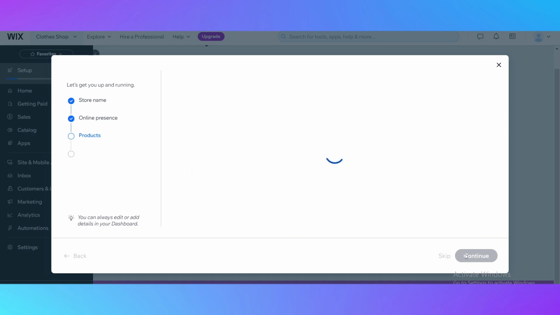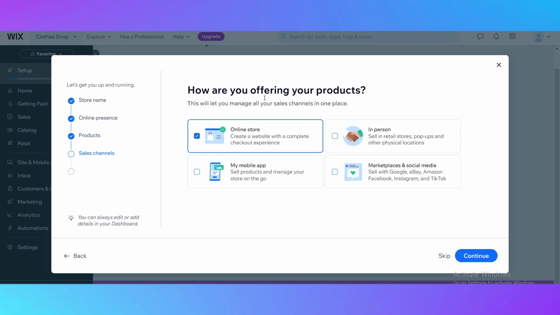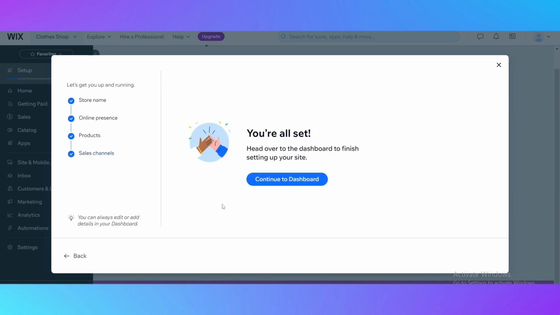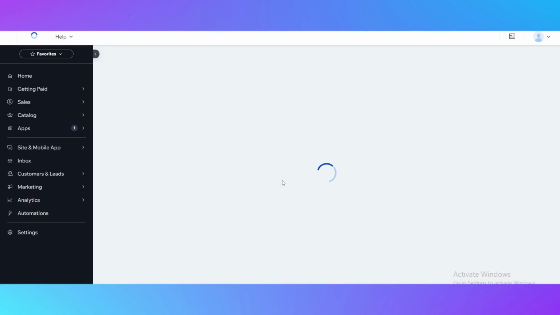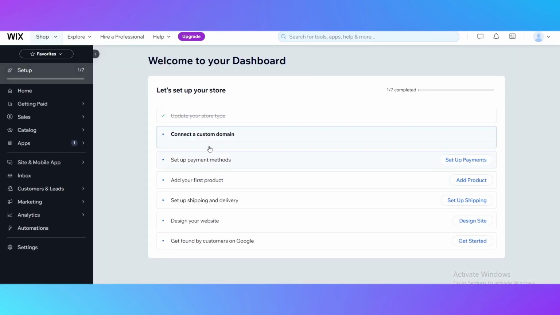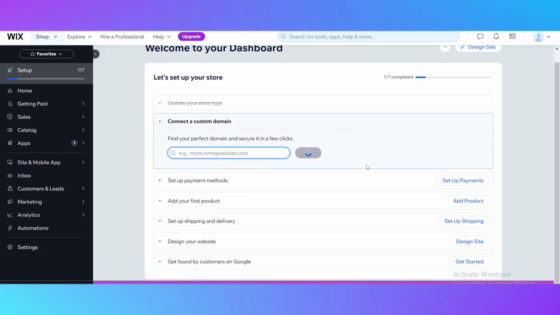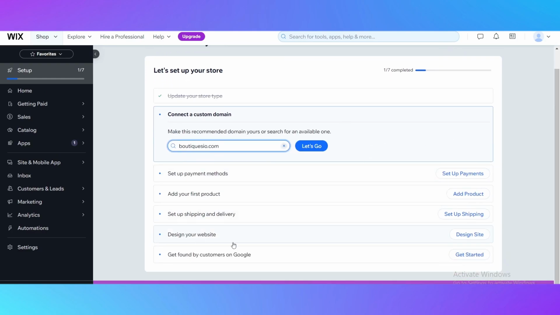So then click continue, and here it's going to ask you how you're offering your products. I'm just going to stay on a tick with the online store. So then click continue. Okay, we are all set, everything is good to go. Then click on continue to dashboard, and we are ready to create our website. So in order to create a quick website, I'm just going to click on here, design your website, right here.